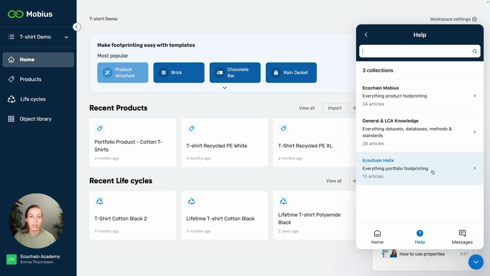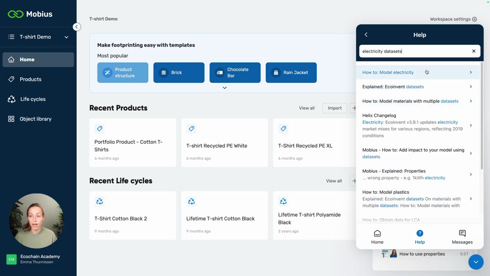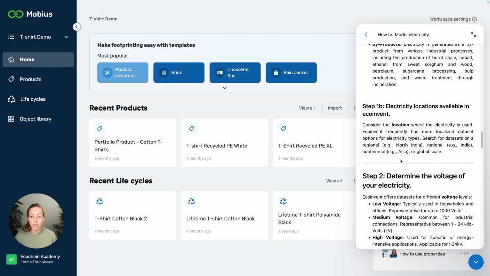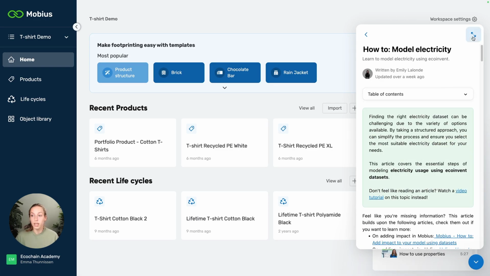In our Help Center we have way more content than the videos. We also have articles, and what I can do is look for something that I am having trouble with, like electricity data sets, and open this article in the side panel and read through it. Here you see a lot of information, also a video. If I want, I can make this a little bit bigger or smaller again.